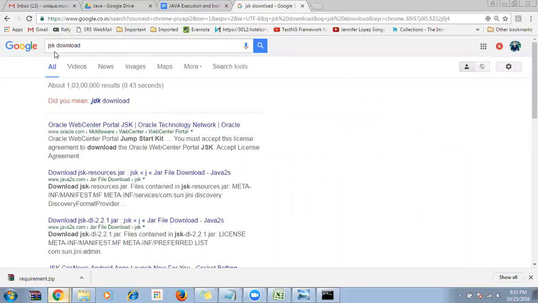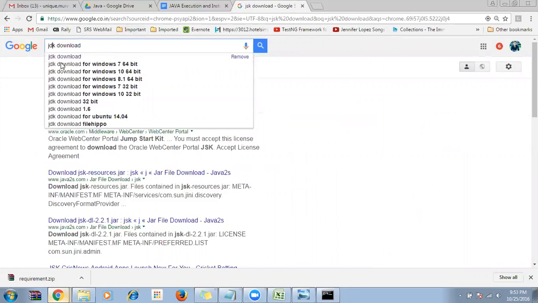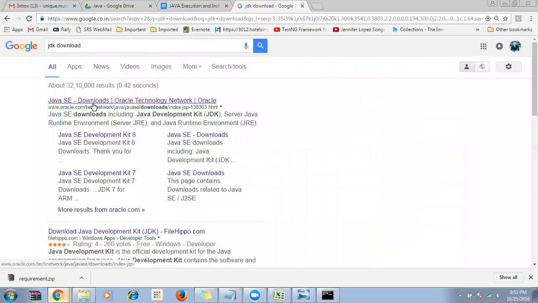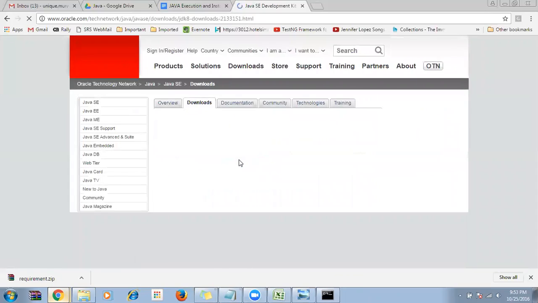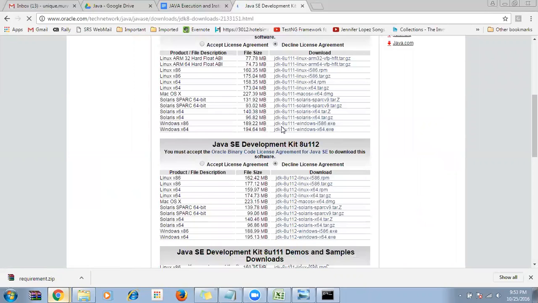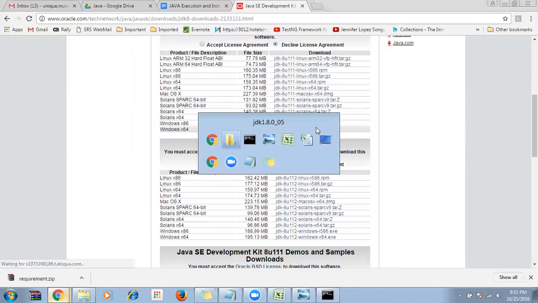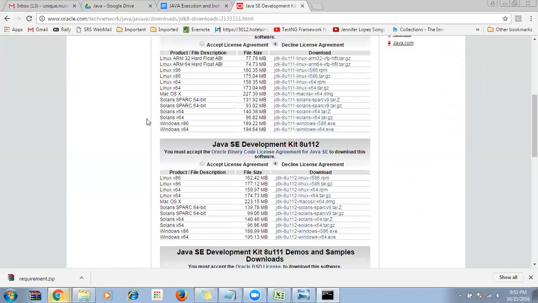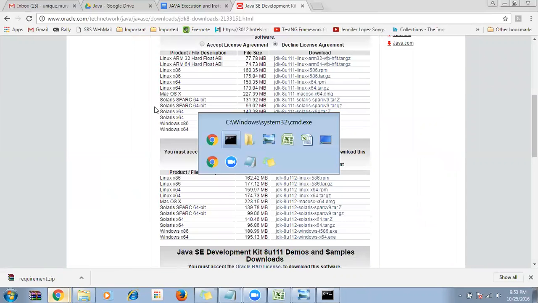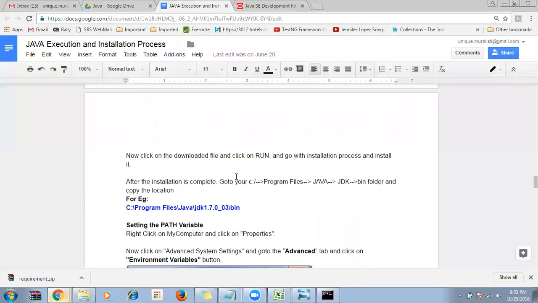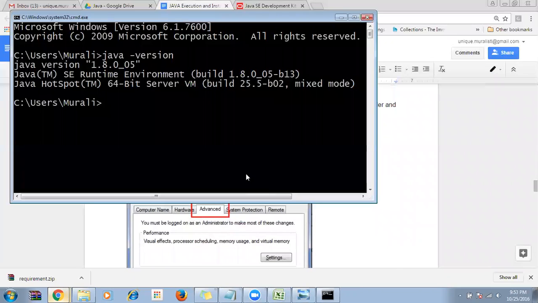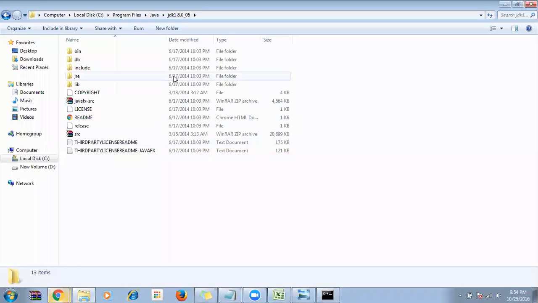So if you go to the JDK download, go to the first link, same thing as we download over there. Then select which one you want. The JDK will be downloaded. So you see how to get the JDK. Now we have to set the environment variable.